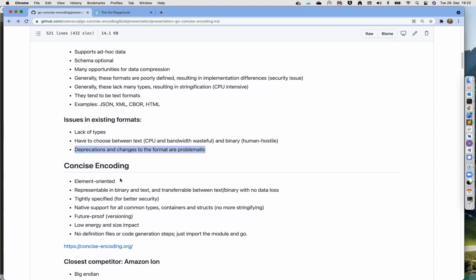So that's where I'm coming from when I came up with Concise Encoding. It's obviously element oriented.